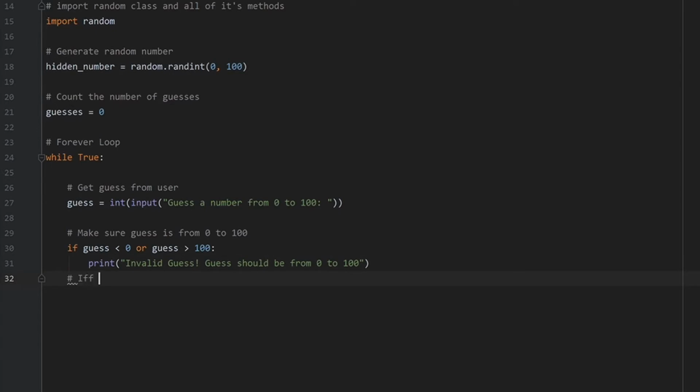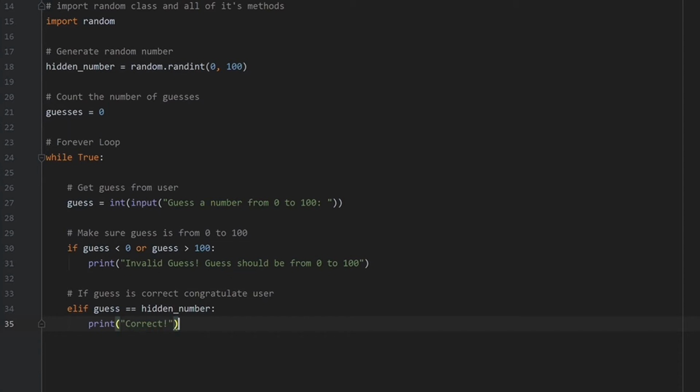Now we're going to say if they gave us a valid number, now I want to know, is their guess the same as the number that we generated? So we're going to say if their guess equals our hidden number, then we're going to add one guess to the amount of guesses, and we're going to tell them that they got the right number, and we're going to use the keyword break. So that's going to exit us from our loop so that it doesn't ask them for another number again.